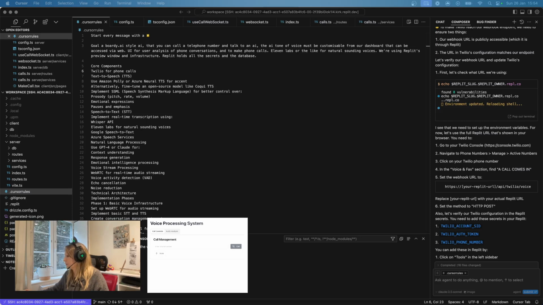Replace Replit URL with your... Oh, wait. So you just copy this, basically. I'm just going to copy it in here. And then put my Replit URL, which I'm using for WebView. I don't know if this is going to work because it's not deployed. That's not good.